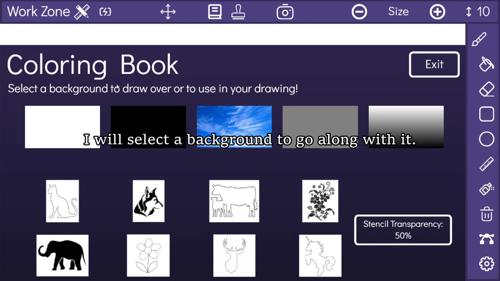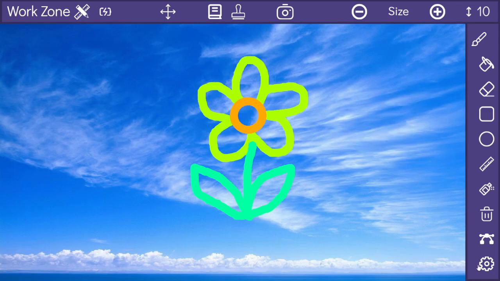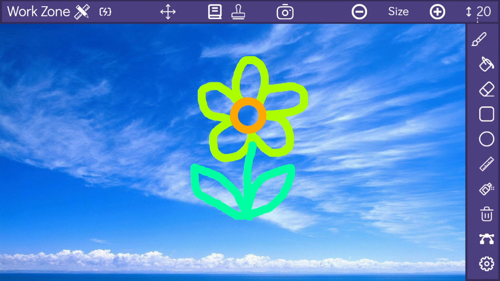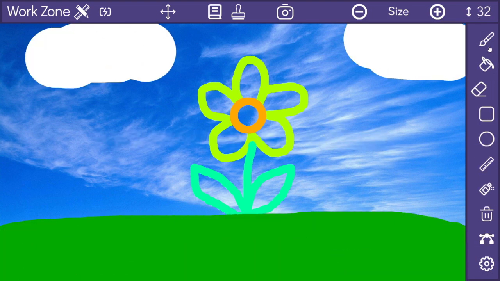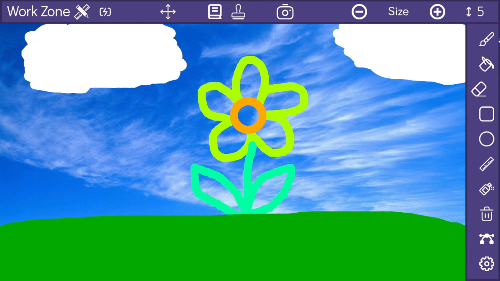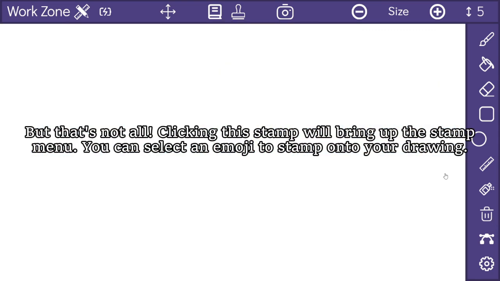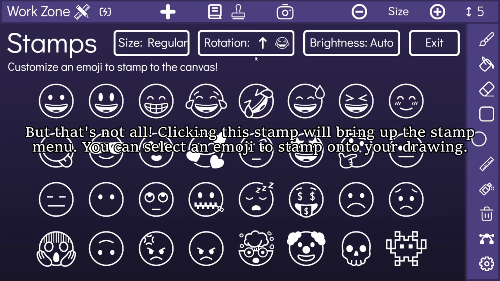I will select a background to go along with it. And then I'll add some finishing touches. Great! I easily created some simple art with the canvas tool. But that's not all. Clicking this stamp will bring up the stamp menu. You can select an emoji to stamp onto your drawing.